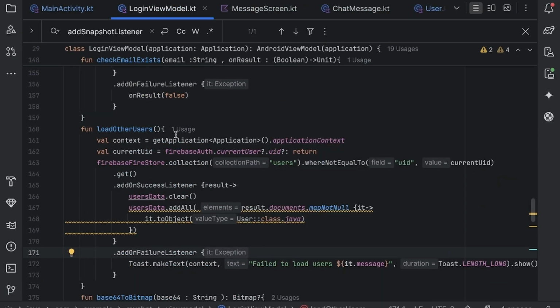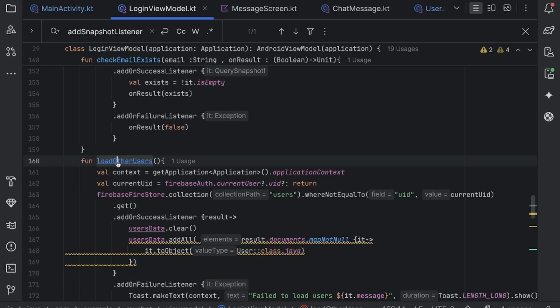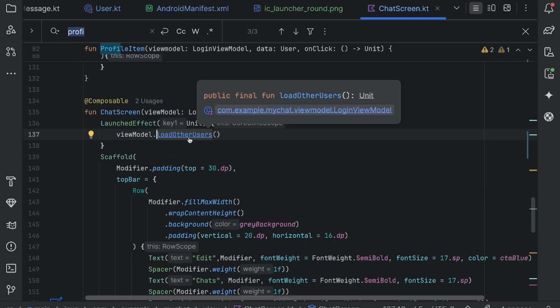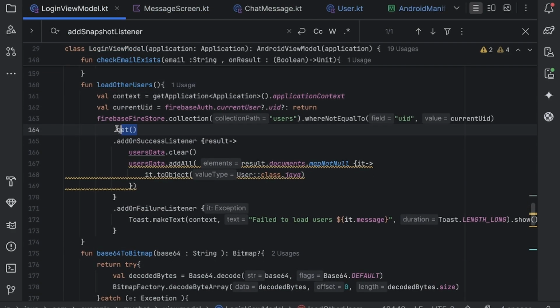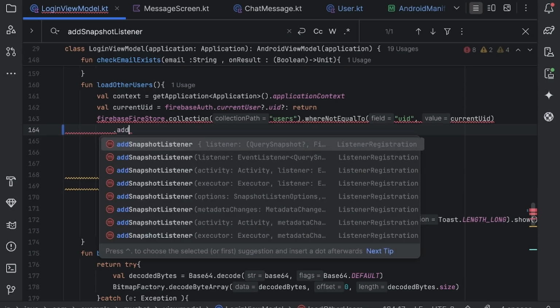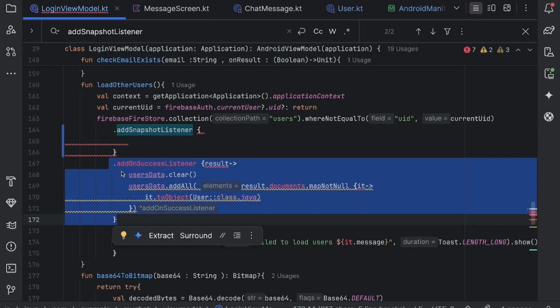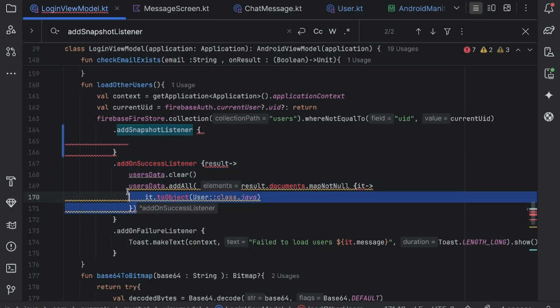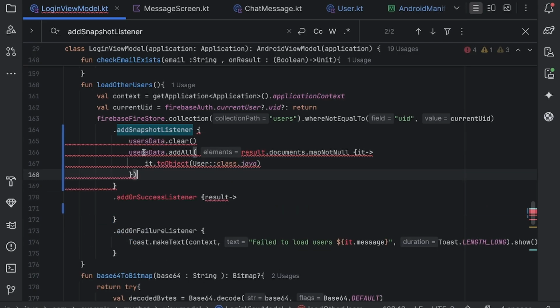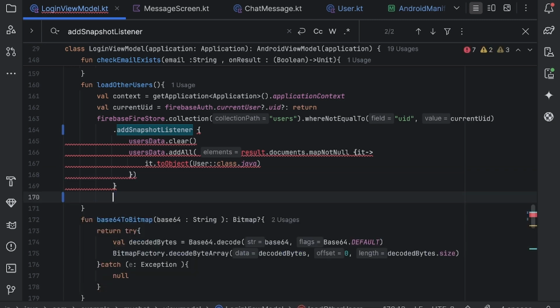And here in the login view model, we are going to load all our users, right? In that page, we already used a get operation, but get operation is executed only once. So we need to use addSnapshotListener, which will continuously detect changes and update the users list, right? So I'm going to copy this and use it in our snapshotListener. I removed everything else.